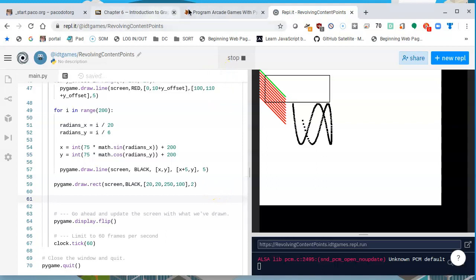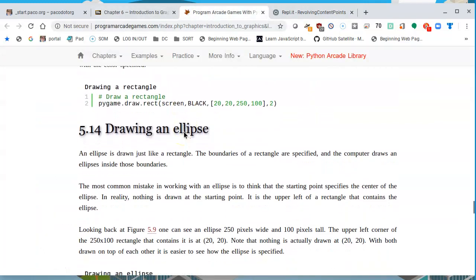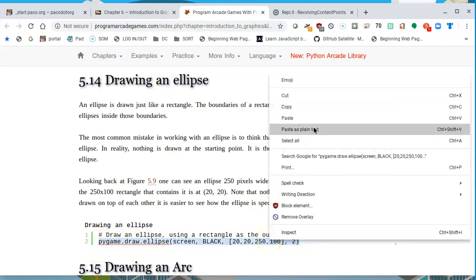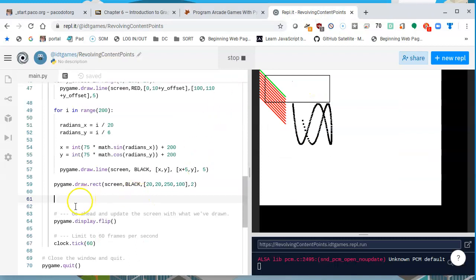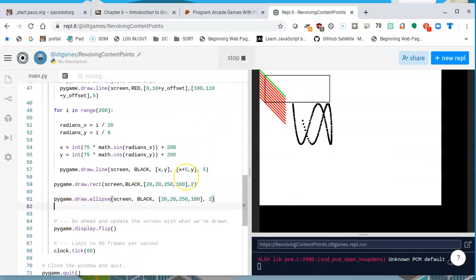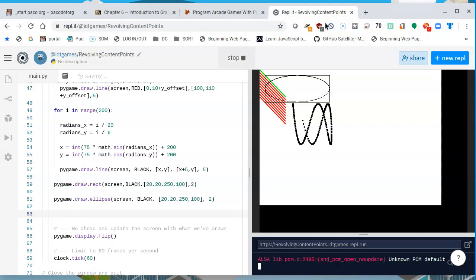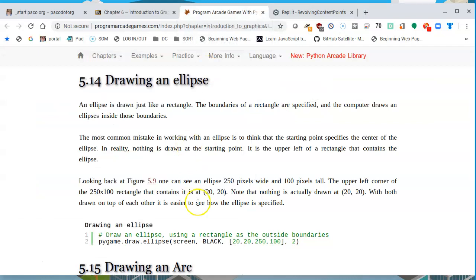I'll give myself an extra couple of spaces, and now we will be drawing an ellipse. So an ellipse is a circle, just like a rectangle is a square. It's the same concept. They explained a lot of it in the previous section. So I will copy the command to draw an ellipse, come back and add it where I need it. Press enter a couple of times, run, stop, and then check the code. And it runs, and now I have a circle, or rather an ellipse, and I have a square. So I'm doing fine.